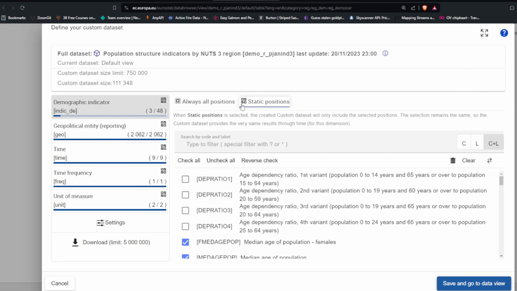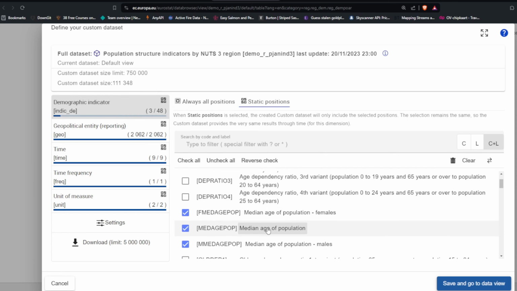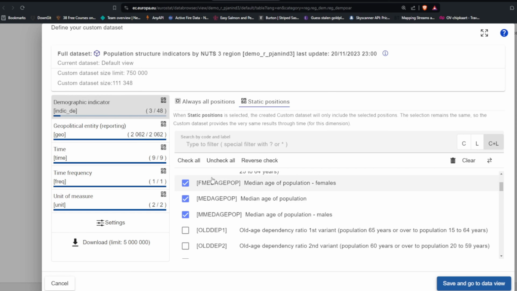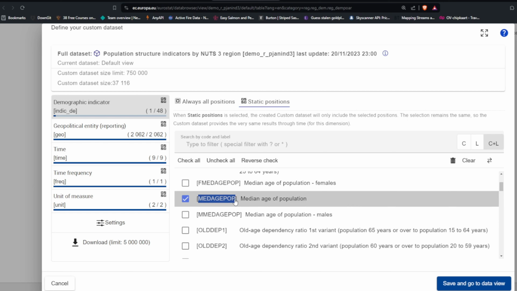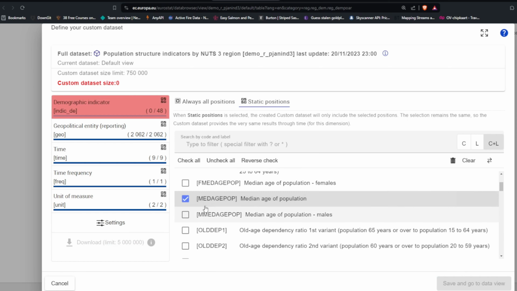So in R, if you're working with these Eurostat datasets, you should look at the codes that are used for naming them. And here we'll be working, as I said, with the median age of population. So we need only this one. And it would also be good to copy the name of this indicator because we'll be using it also back in R to call it. So this one.